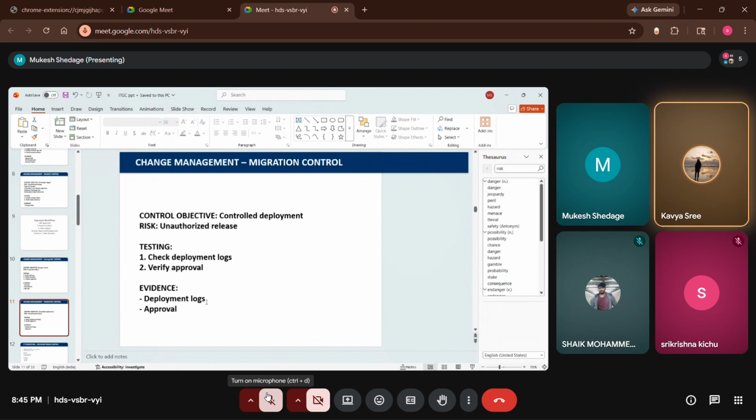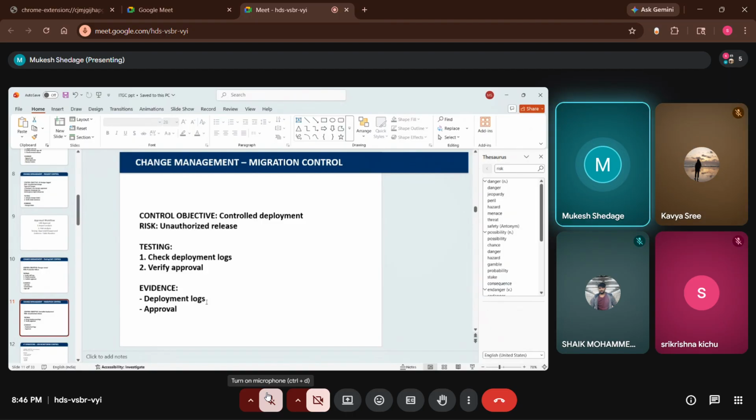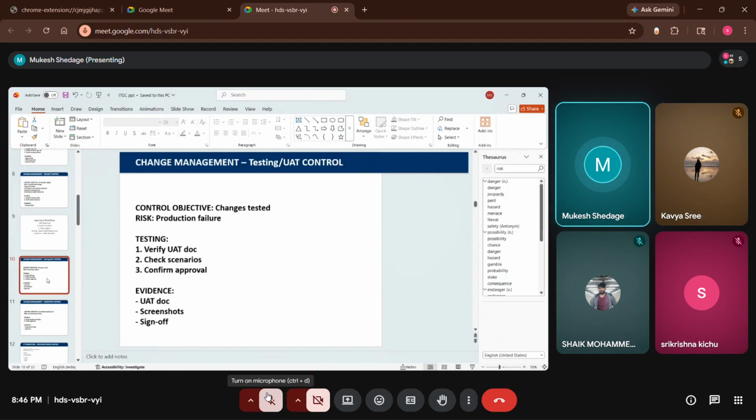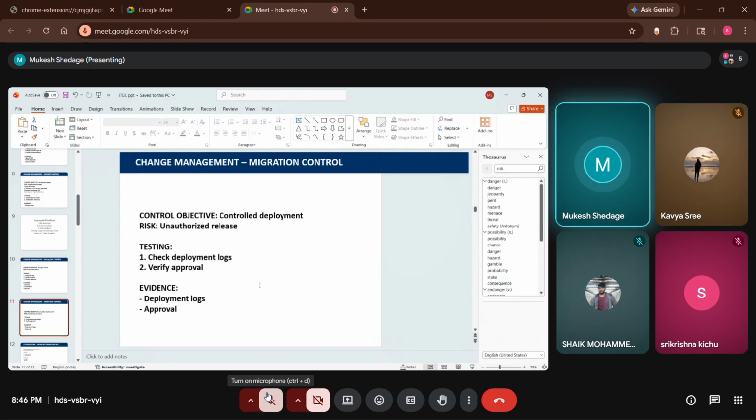No, sir, actually, can you explain once more, please? Okay. Suppose they have tested in the testing environment and everything is working fine. Now they need to deploy that change. They need to change the website of the company, in our example. They will do the testing and everything, and once that is done, they will deploy that change or change the website.